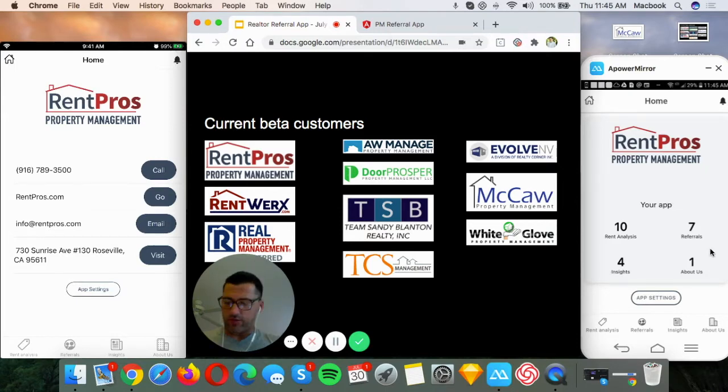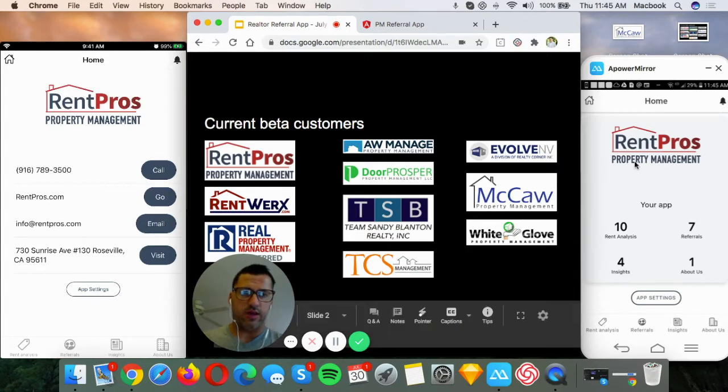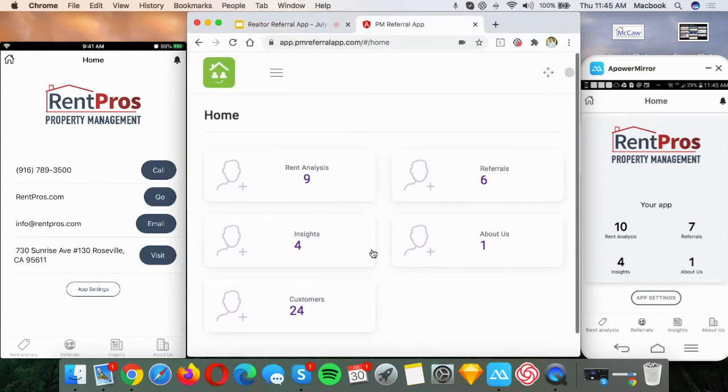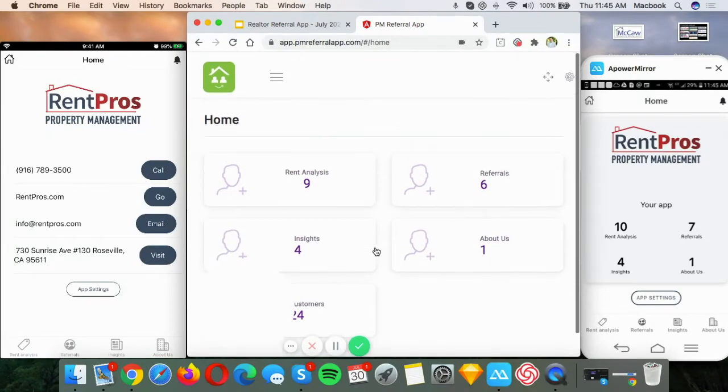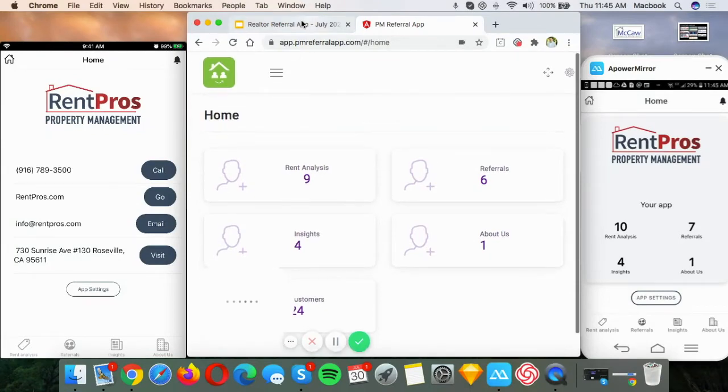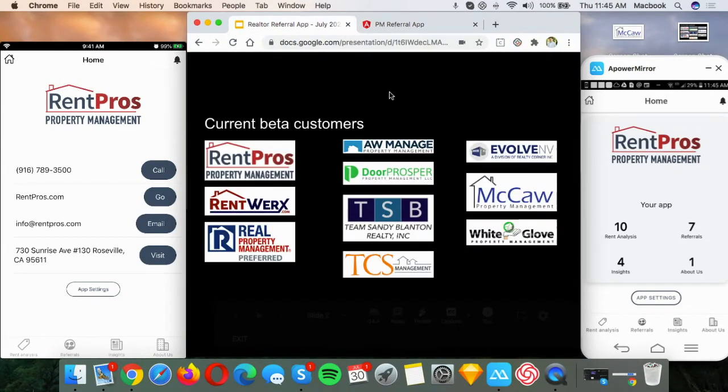So let's just go through those real quick, and then I'll show you the same exact capabilities that are on this phone on the admin are available here in our web app. So you'll be able to do exactly the same here. All right, so let's go here.